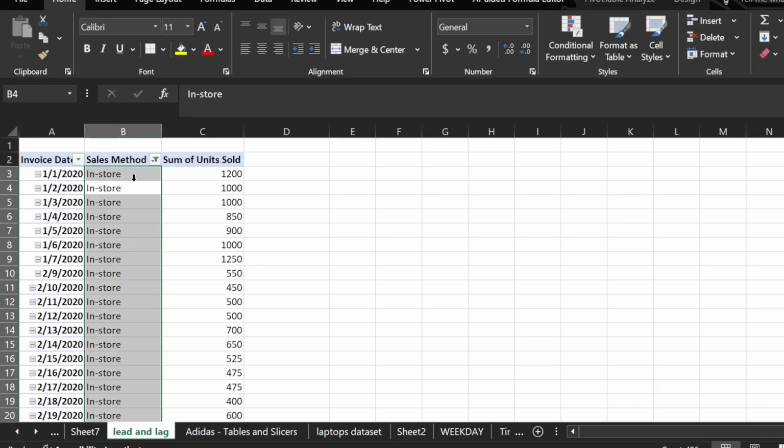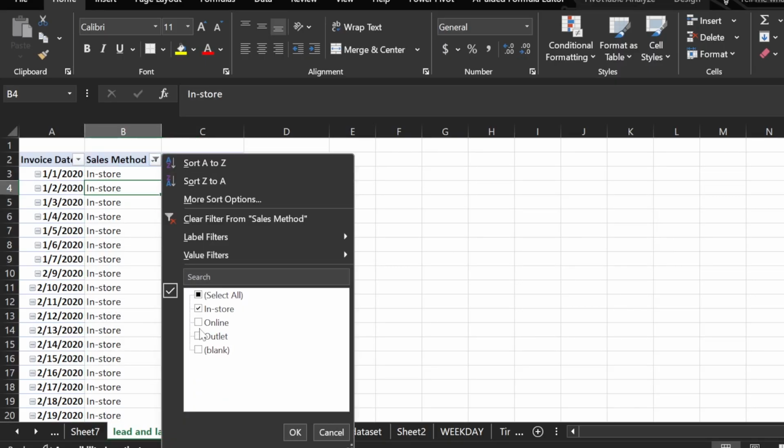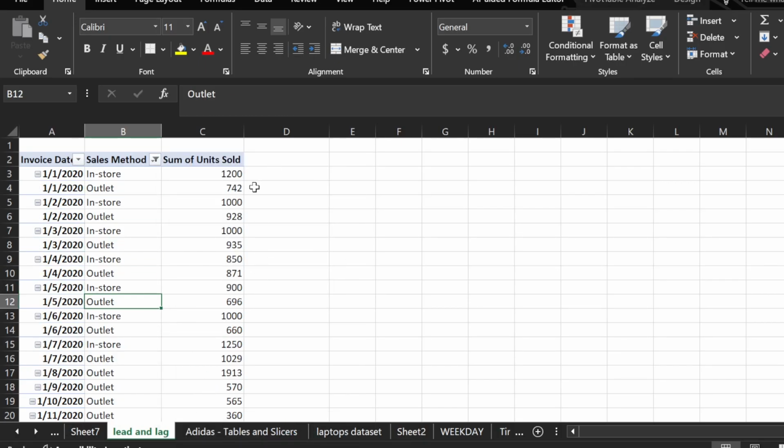So let's say first of all let's increase this. Okay, let's make another value, outlet. Okay, there you go. Now in this case the definition will change, right? Because if you see here, you have two values for 1/1/2020, right? You have 1200 and you have 742. And the dimension that you're breaking it out by is the sales method itself. In the previous case we had one value, but now we're going to have two values.